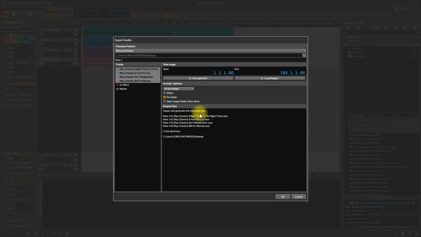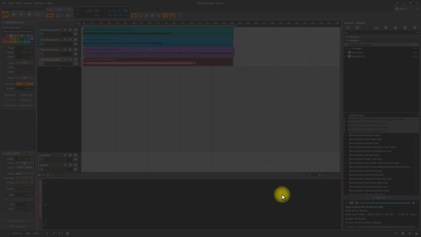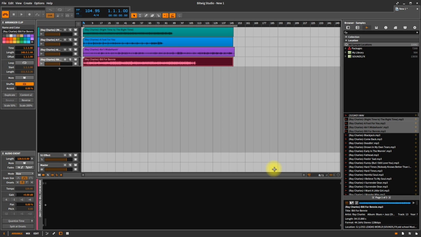Export will generate the following files. You gotta hold control and highlight all the tracks that you want to export one by one. Then you find exactly where you want to send it, and you name it. And once you do that, you just press export. Right now it's gonna export at the bottom right here. Then once it's finished, I'm gonna show you exactly how it's gonna look inside the folder, right?